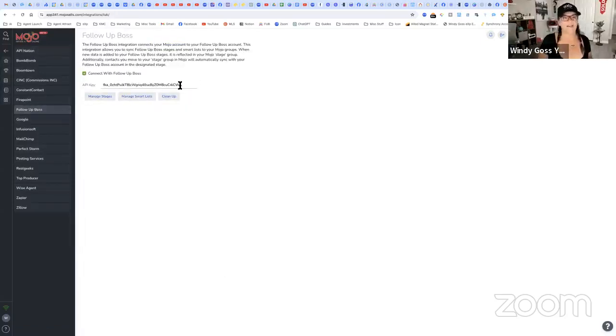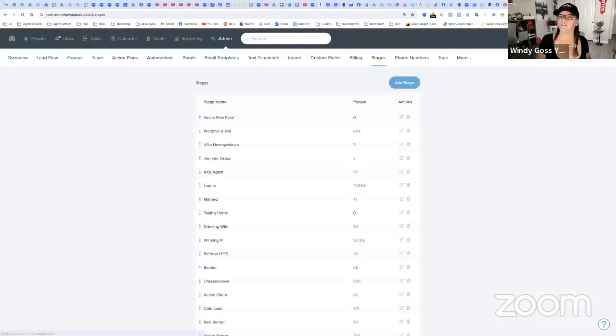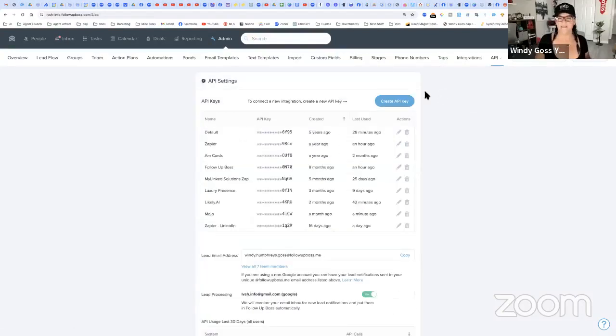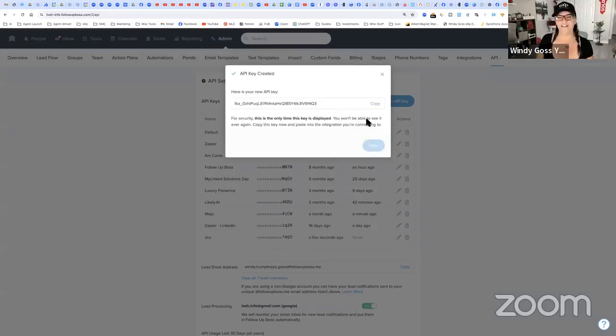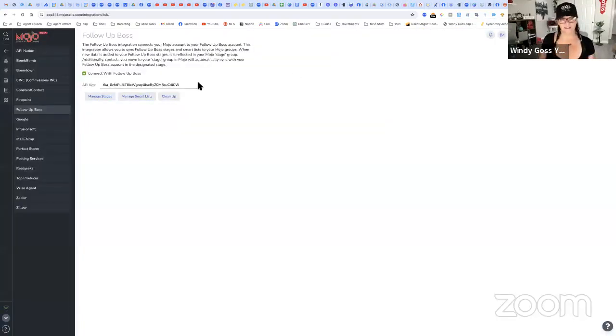I have an API key put in there, but if you do not have one, this is how you're going to do it. You're going to go to FollowupBoss, and then go back to admin API, and click create API. You're going to name it Mojo or ABC. I don't want to create another Mojo one, so this is kind of a fake because I already have a Mojo one. Then you're going to copy the API, and that is what you're going to put right there.